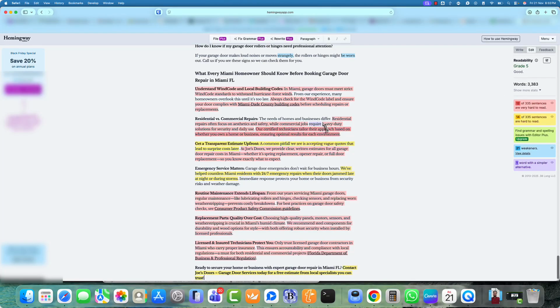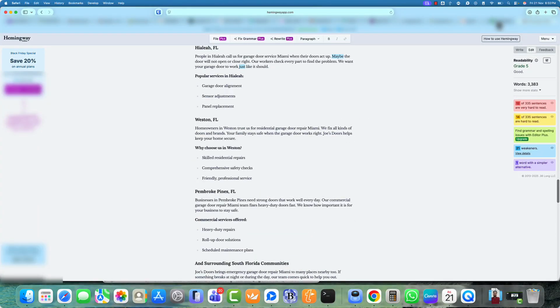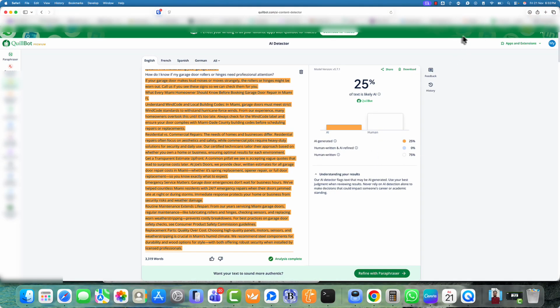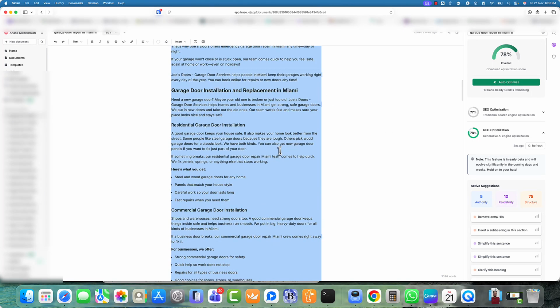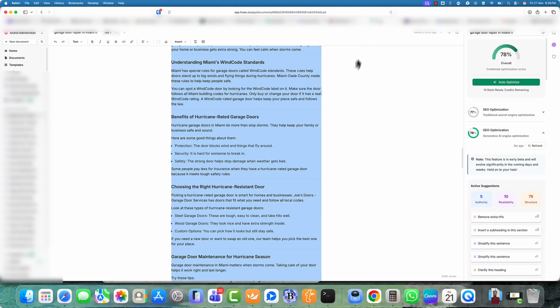Overall, grade 5 is a good thing to have. And now let's move to the next step. By now we are sure that our content is good quality and it has both the SEO and geo optimization, and this app has given us very high quality content.